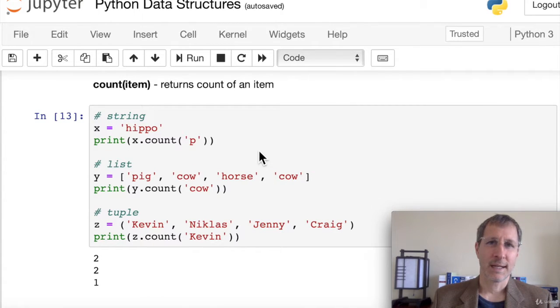If we want to get the count of items in a sequence, we can use the count function. Here we have the word hippo in a string. We're going to count the number of times the letter P appears in hippo, and we can see that the result is 2. Here I added the word cow to the list twice. So if we get the count of the word cow, we see that that also is 2. And here we just get the count of Kevin in this list, and we can see that it's 1.